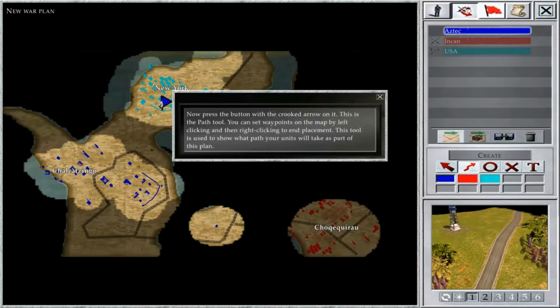Now press the button with the crooked arrow on it. This is the Path tool. You can set waypoints on the map by left-clicking and then right-clicking to end placement. This tool is used to show what path your units will take as part of this plan.